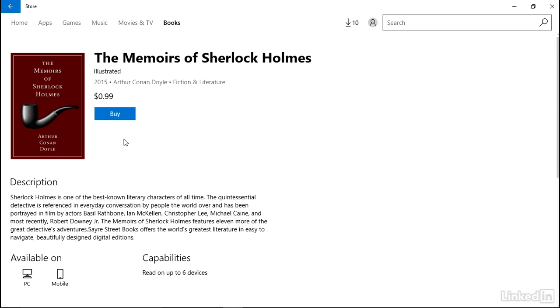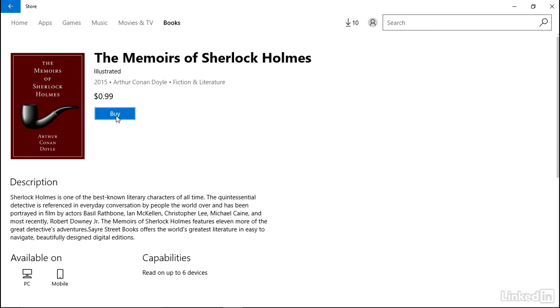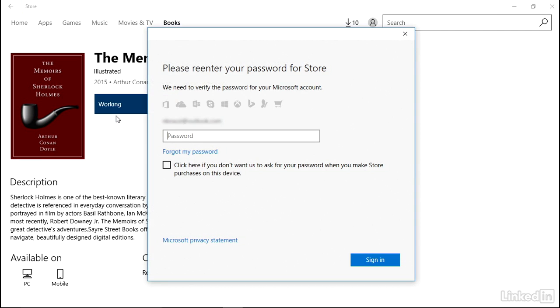Now, of course, you will need to be signed into the store. So if you click on this little silhouette button up here at the top, you want to make sure you're signed in. And you may have to go to payment options and make sure you have a credit card attached to your account as well. But if you have purchased things from the Windows Store in the past, you should be all set. So all I need to do is hit this buy button. It's going to ask me to confirm my password just for security.